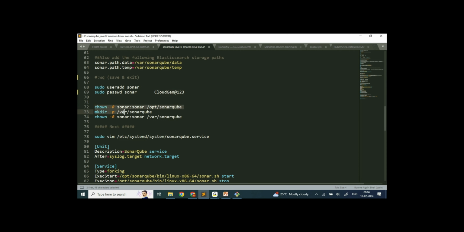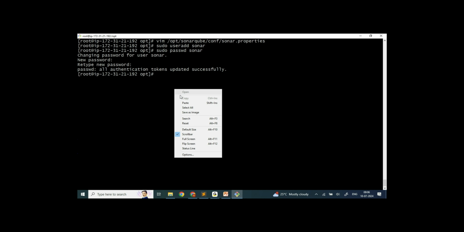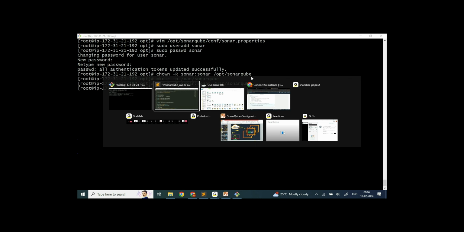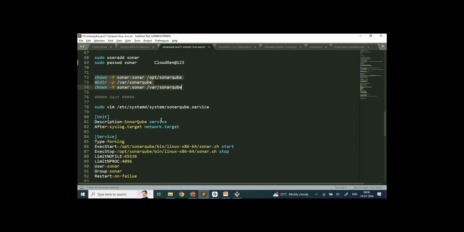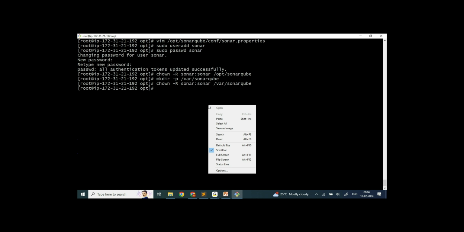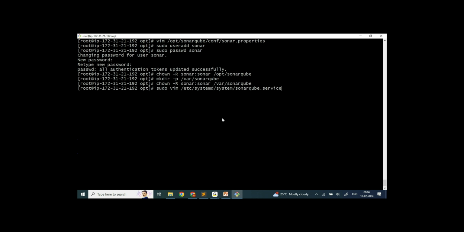Now we are giving the ownership permission to SonarQube directory with the Sonar user. Okay. Yes, we have given permission to Sonar user to access this SonarQube directory. Okay, successfully we have configured. Now we are going to creating one SonarQube service file. Yes, paste here and just apply insert button.